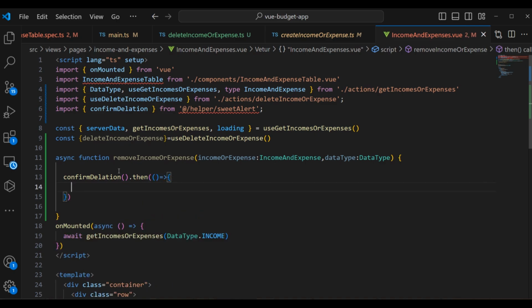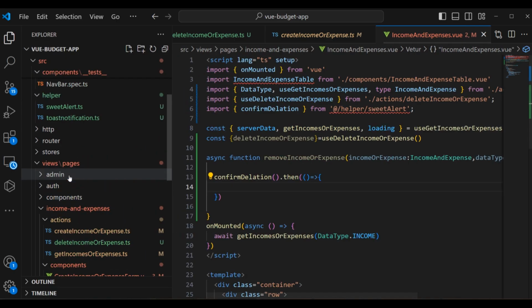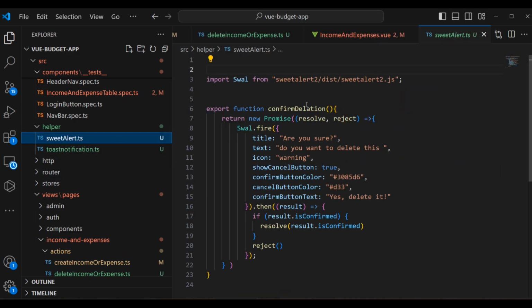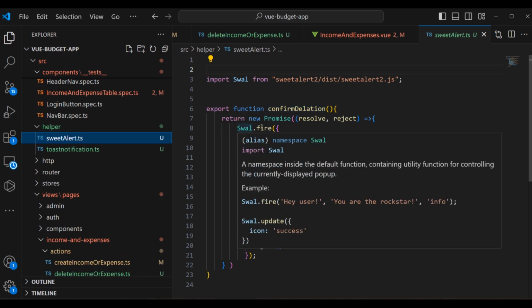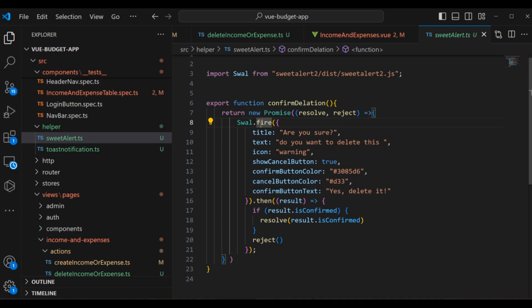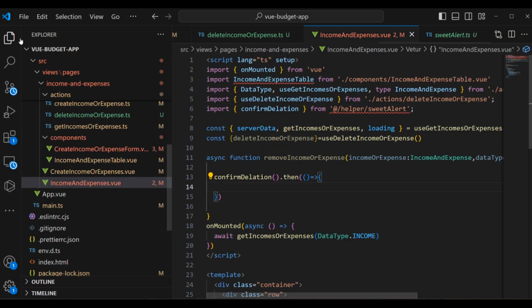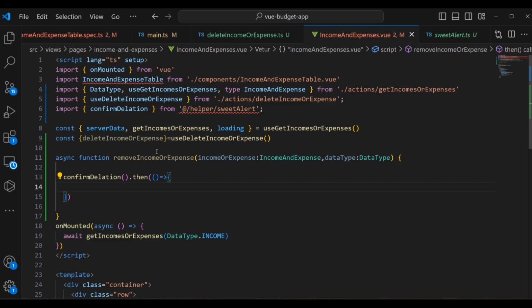I'm now getting into the helper folder, and right here within the helper folder, you're going to see we got sweetalert.ts, and here it returns a promise, and then we pass here the swal instance, and then we invoke the function fire, and then we are going to show the user, do you want to delete this? If the user accepts, we're going to delete the user data. We are going to run an instruction, and then here I'm going to go back within my file, and here we're going to call our function delete income or expense.